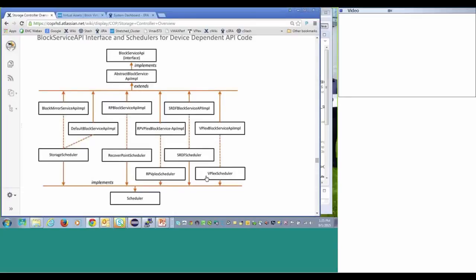The other aspect of this is that there's some code in the API service that also gets called, and mostly it's doing validation types of things, or creation of the actual volume descriptors and volumes is done in this specific code per array. And these all inherit from block service API. It's an interface, and there's an abstract one. So mirrors are somewhat different, and you can see, again, RP and VPLEX and SRDF are all split out.